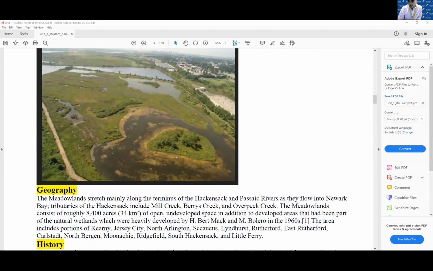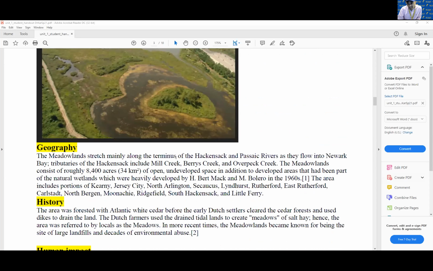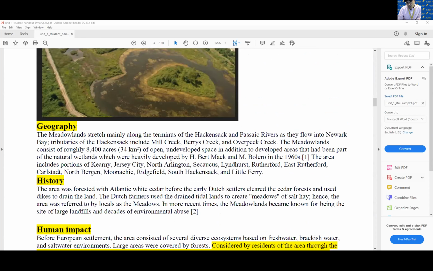The geography of the area, you can read, is about 8,400 acres or 34 square kilometers, in the New York, New Jersey area. And the history is very long. So it starts with, were the Europeans the first people to inhabit North America? Did Columbus really discover North America? There were people here, right? But we are taught the European history.